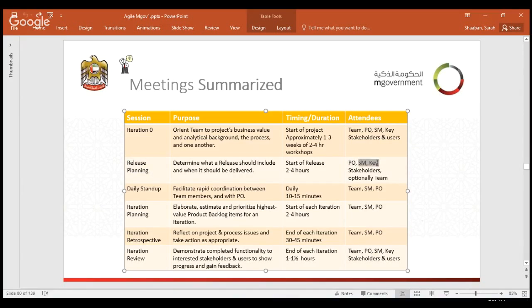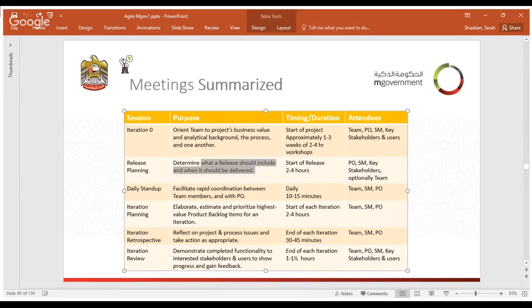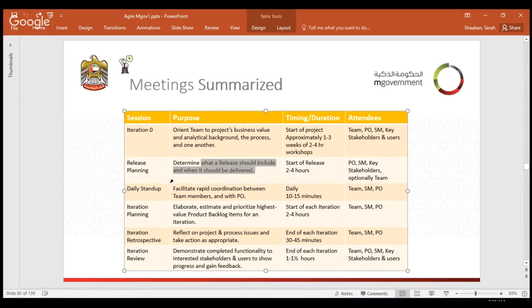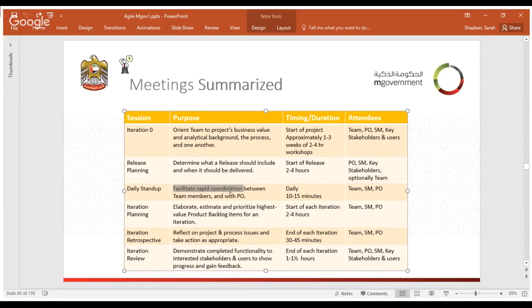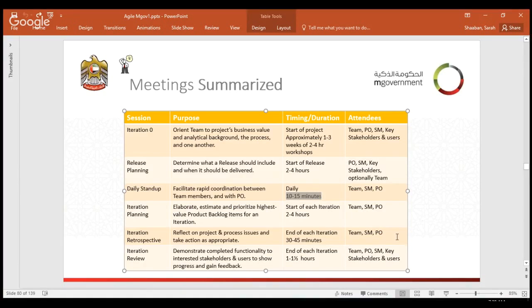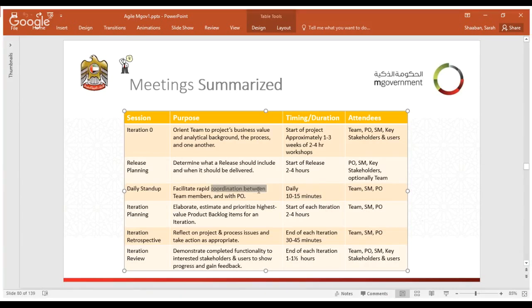A release planning is a meeting that happens between the product owner, the Scrum Master or the project manager, and key stakeholders at the start of each and every release. It usually takes 2 to 4 hours, and this is to determine what the release will include, or what features are going to be included in this release. Daily stand-ups are the daily meetings between the team. It's 10 to 15 minutes, though usually it takes 30 minutes in reality. This is to plan for today and to facilitate the coordination between the team.